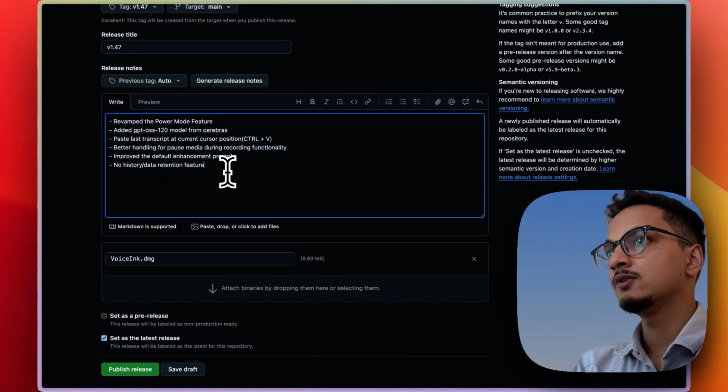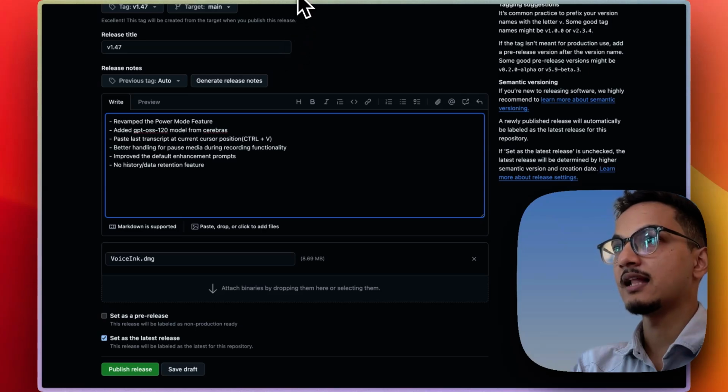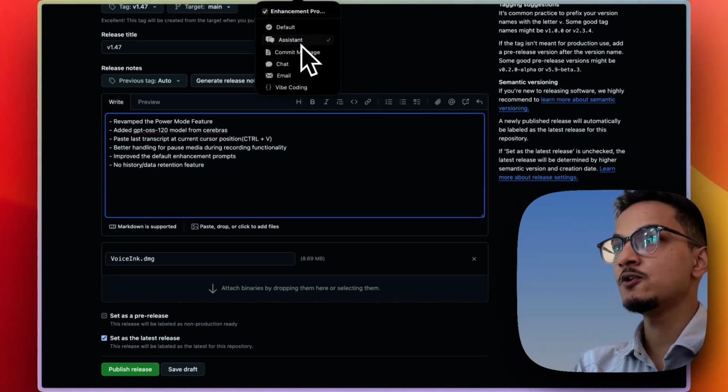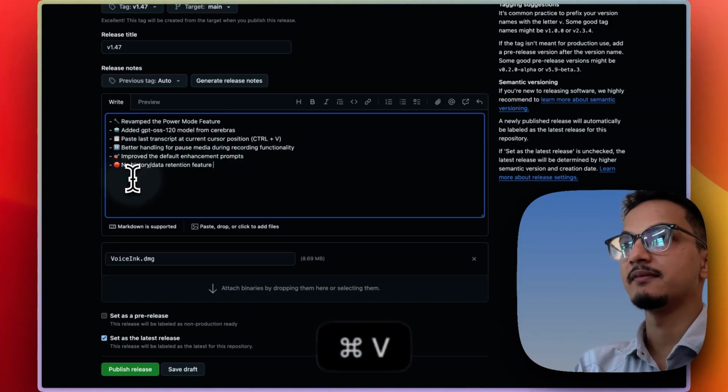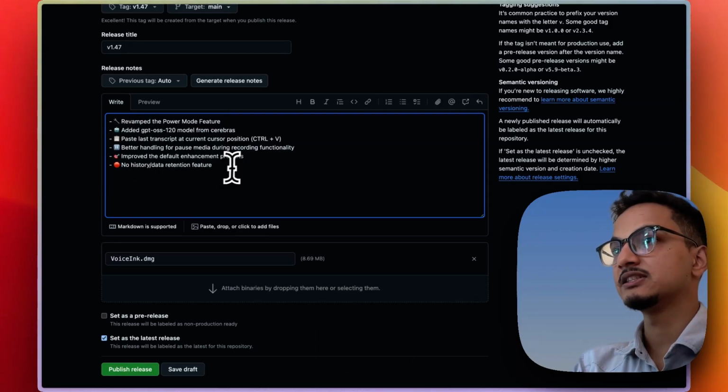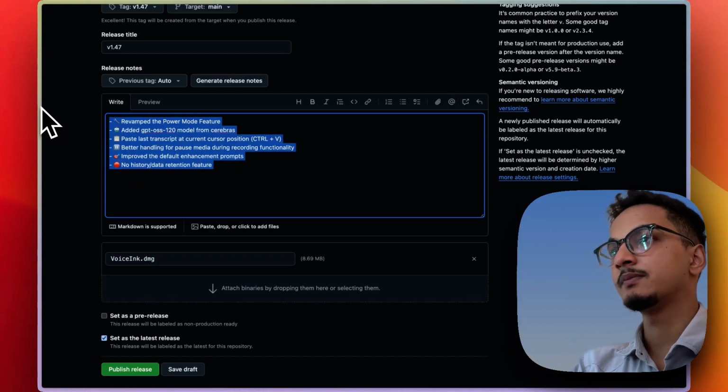I'll not record right now, but once I start recording, I'll need to select the assistant mode and it will work perfectly. Hey, I want you to add emoji at the beginning of all of these list items, changelogs. And here we have proper emoji. Now I can just copy it.